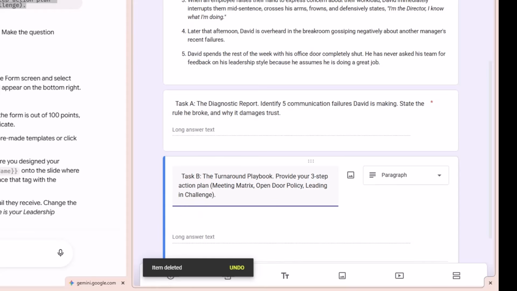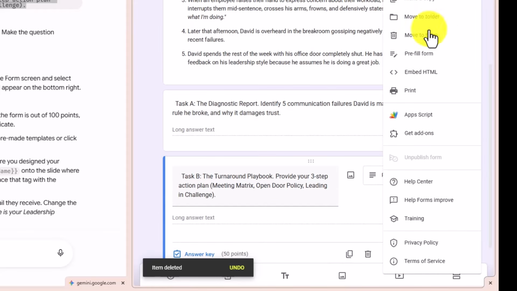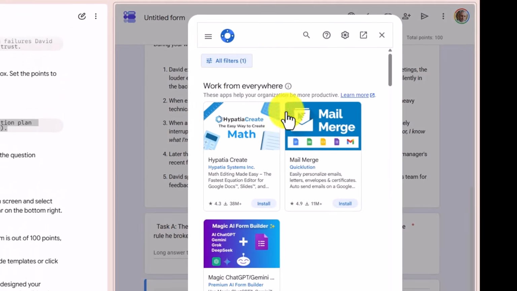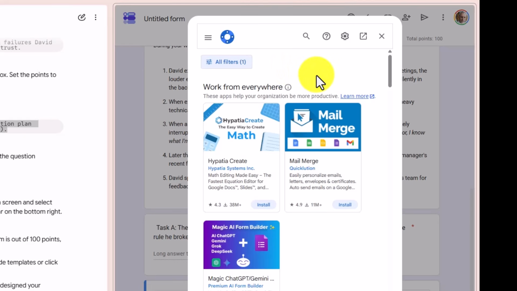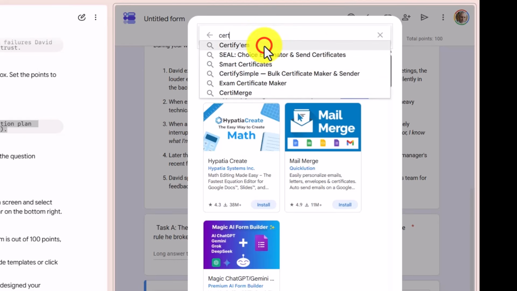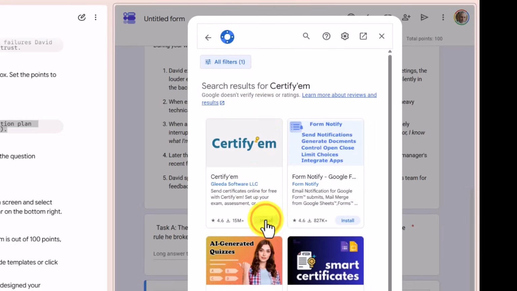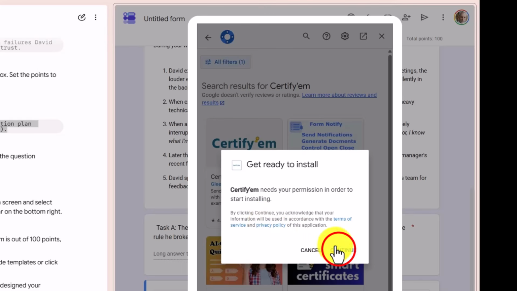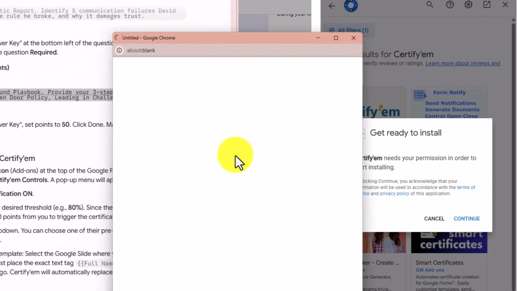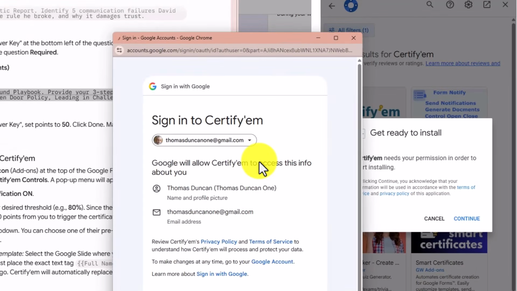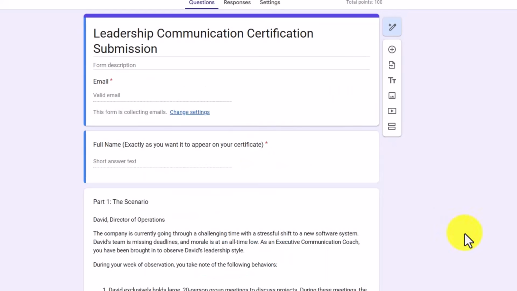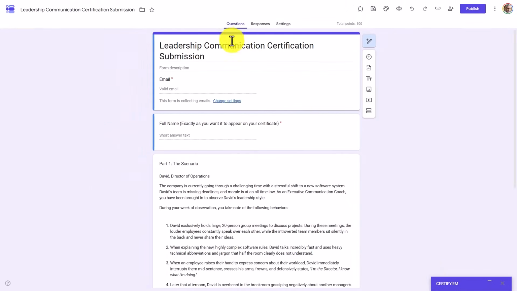What we can now do is go to this area. We can then click Add-ons. We're now going to look for the Certify'em add-on. We'll find Certify'em. We will then install the add-on. We will then give the Certify'em add-on permission to install to our Classroom account. Now this is not a full-blown tutorial on how to set up the certification app. We did use Certify'em, which is free for the first 60 submissions.